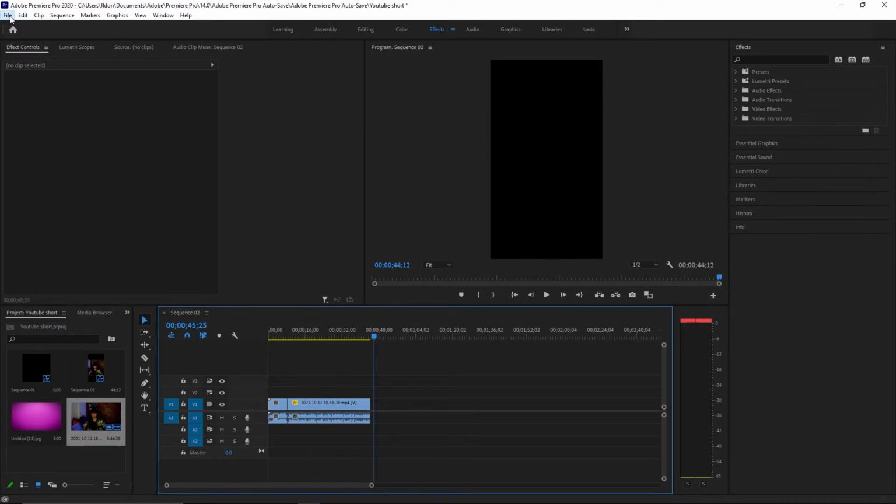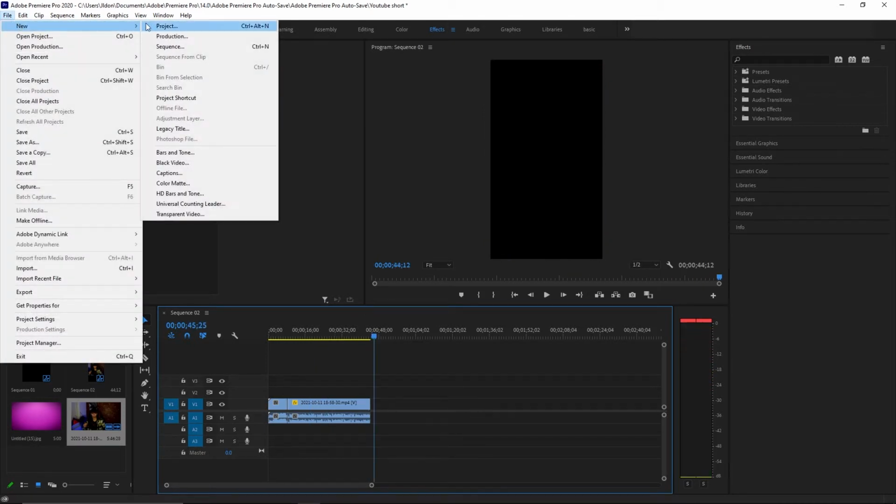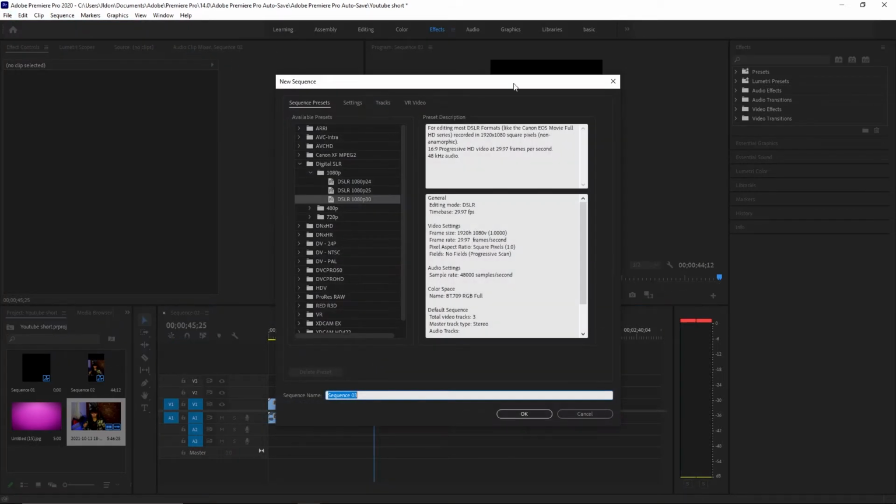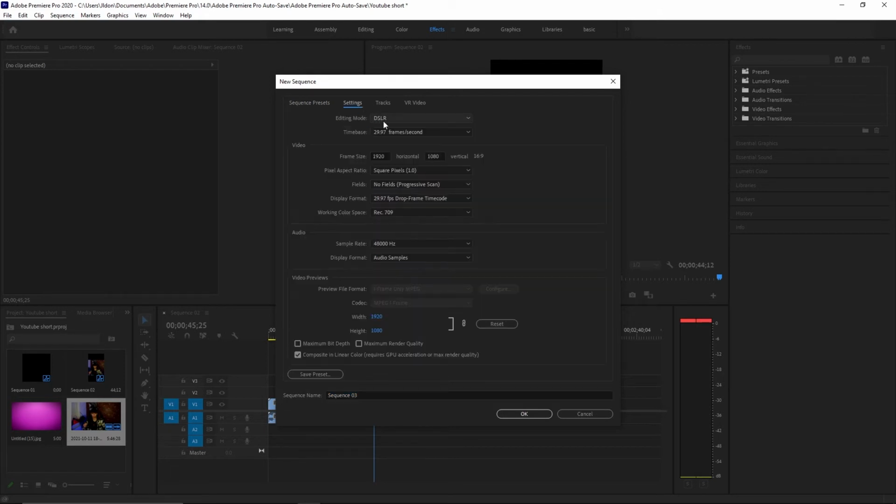So first you want to go File, go to New, go down to Sequence. Then you want it to be digital SLR, 1080p, 30 frames a second is the best quality you can get. Then you want to go to Settings.